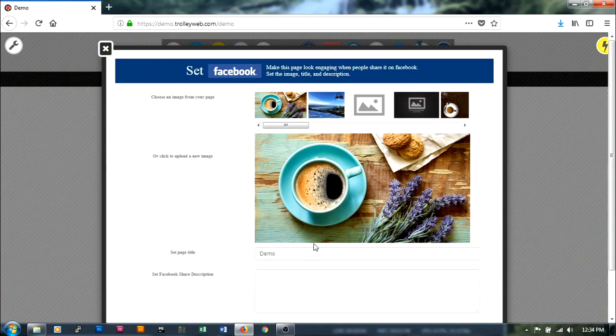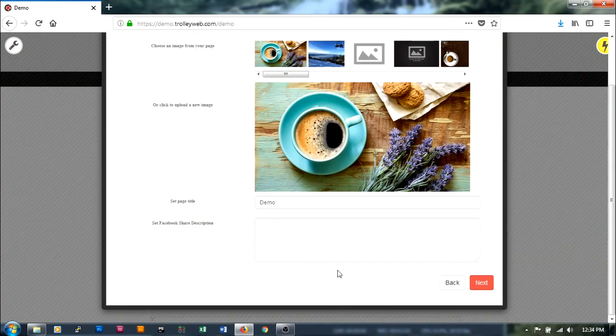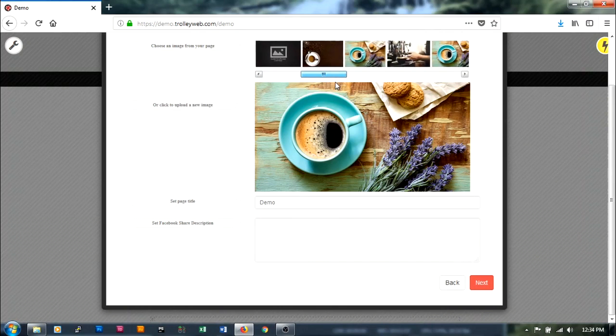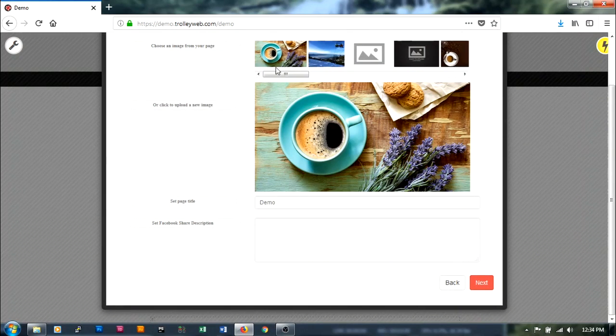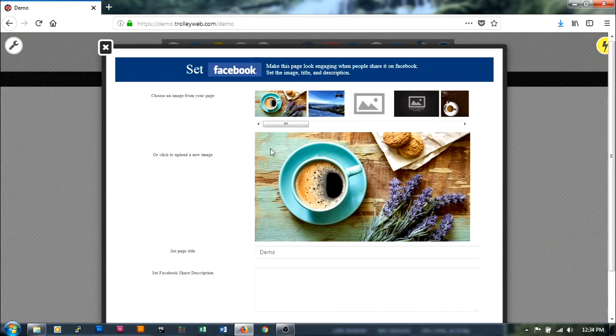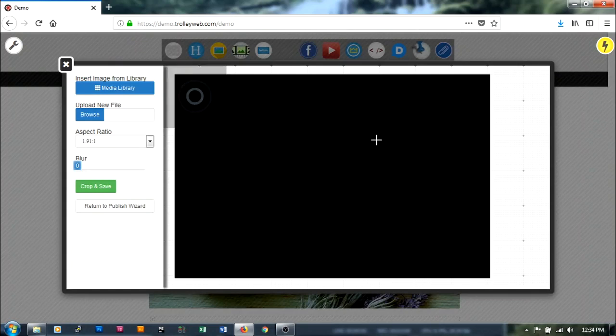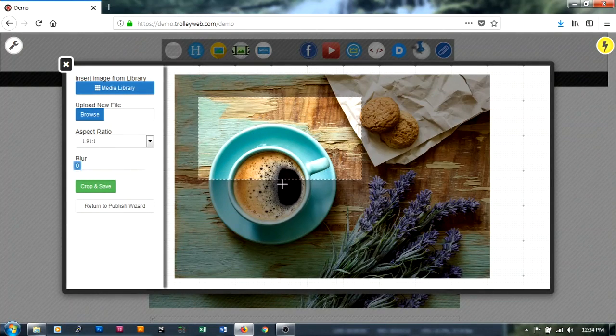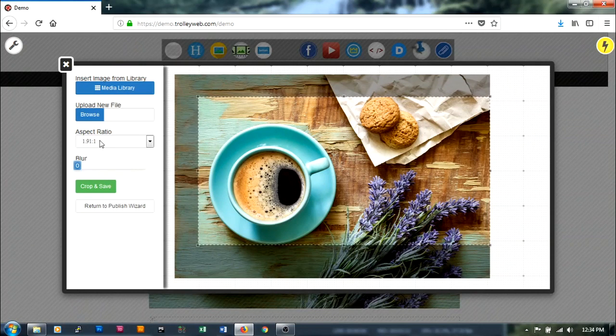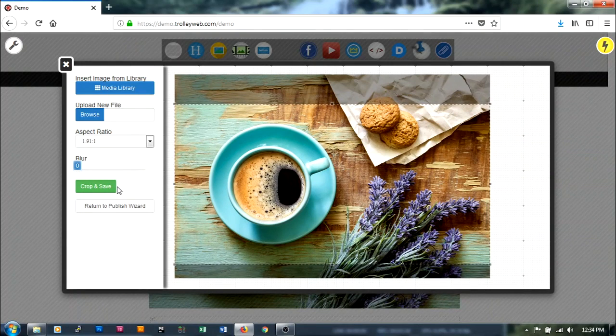Now it's going to ask us what we want it to look like when people share it on Facebook. So this is the preview dialog. It's going to pull different images that we used on our page. Since this is the same page I've been using for previous demos, other images have been uploaded, so I can choose one of them. And then when I go to crop the image, it's going to already be set to a 1.91 to 1 aspect ratio. And the reason why is because that's what Facebook uses and prefers for its images. So when we crop it, it's going to be perfectly set to be optimized on Facebook.